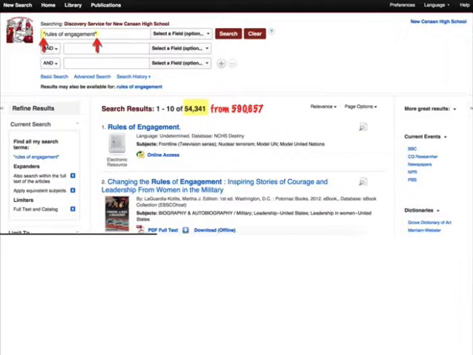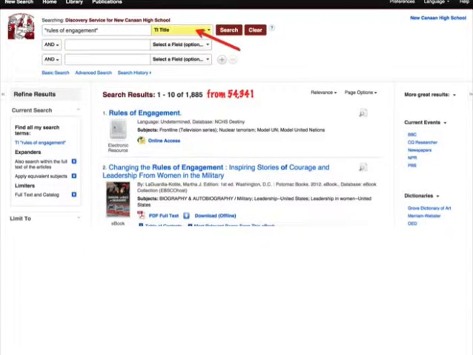Now the reason I put quotes is because we have 3 words all together, and what that does is it keeps those words together in a search. So now every time I search, I'm looking for rules of engagement together. Now all I've done is I've changed from select a field option to title, and I've taken my 54,000 results down to 1,800 results.